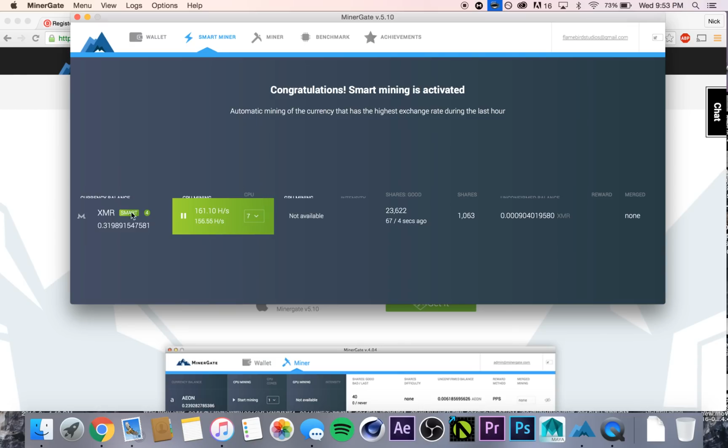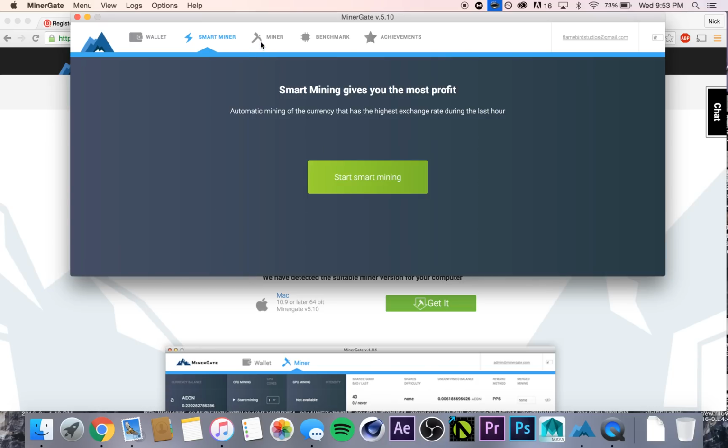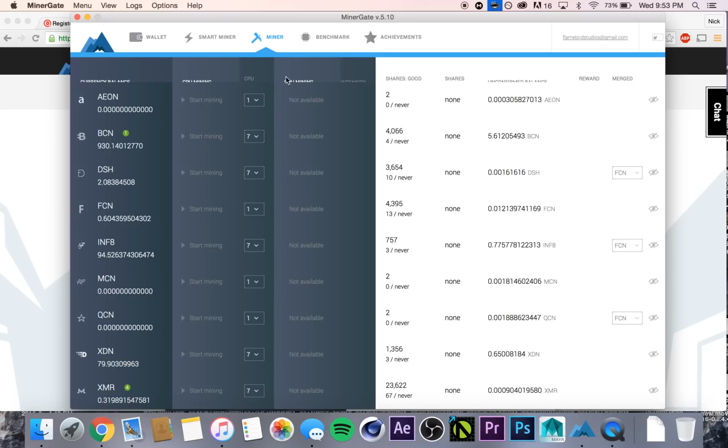And inside here, let's just go in here. It says GPU mining, and this works with NVIDIA only. But there is a way, and I'll show you how to do it, with AMD cards as well.